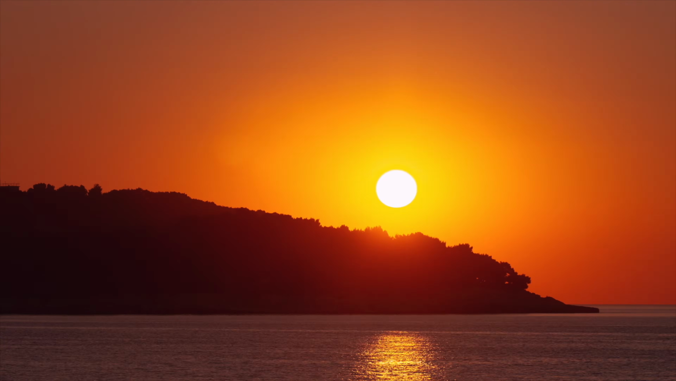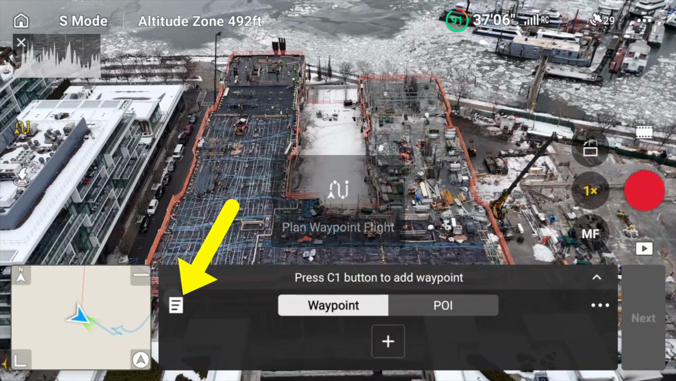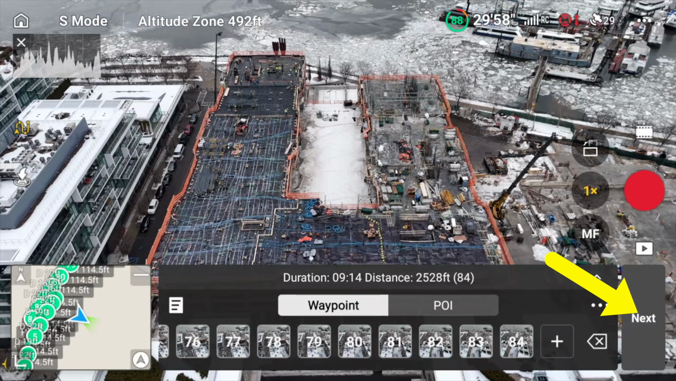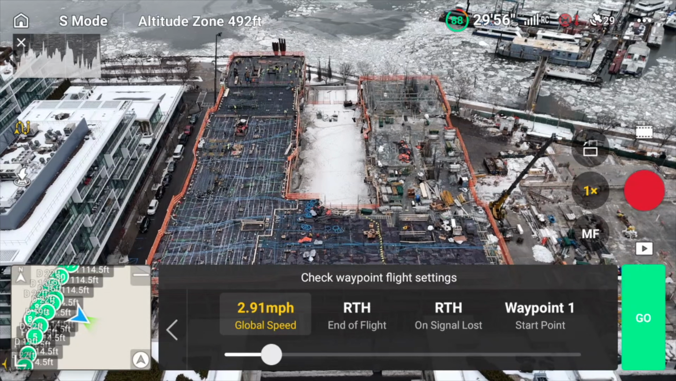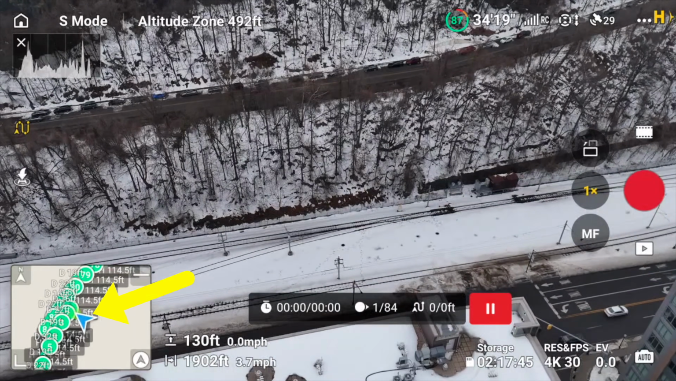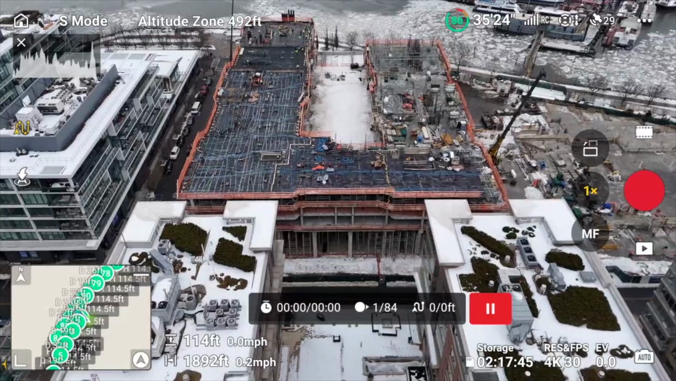Now, the next time you return to the construction site, tap the waypoint icon, then click the notepad icon. Load your saved orbit waypoint mission, tap Next, and then press Go. The drone will automatically begin the orbit mission. Before starting, just make sure your camera settings are properly configured so you're getting the best possible image quality.